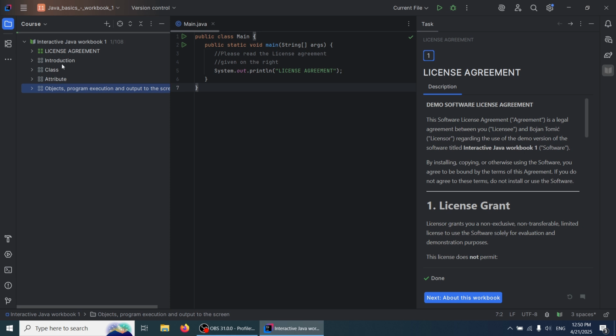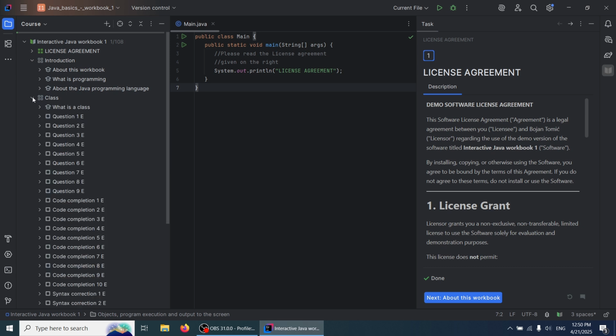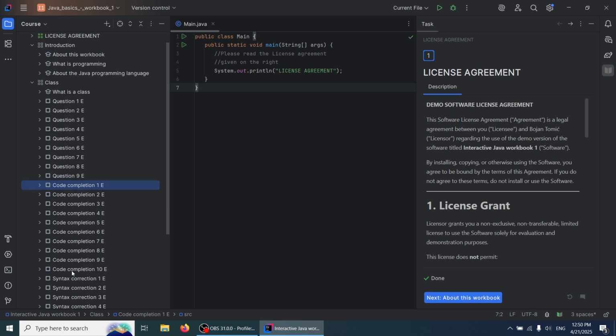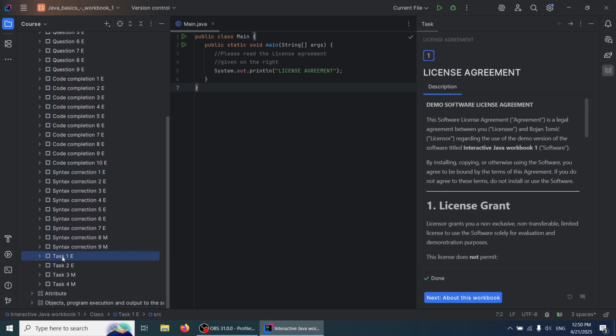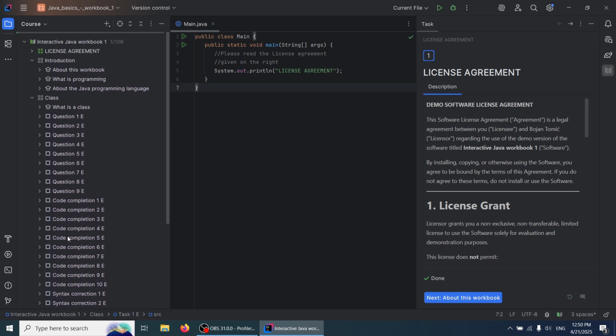So this is only the first part of the interactive Java workbook, and you can see that inside of each one of these lessons there are multiple tasks. So there are different types of tasks. These are theory lessons. There are some questions, there are some code completion exercises, some syntax correction exercises, some regular tasks, and so on and so on. So where do you actually start? You start at the first task.